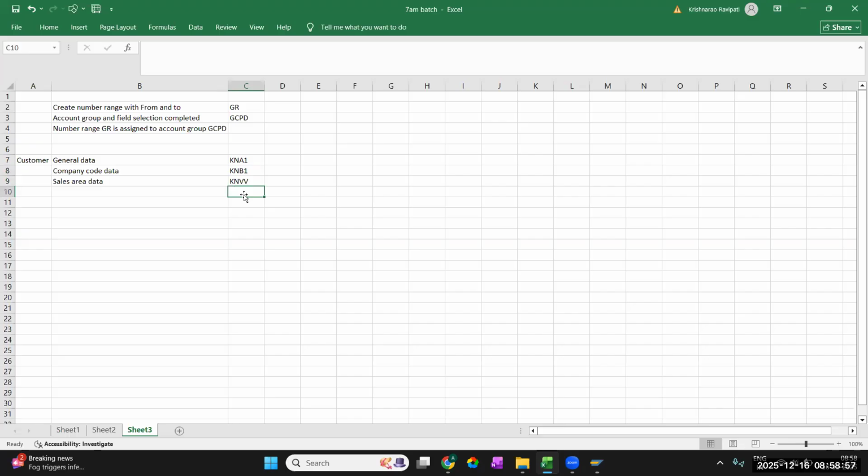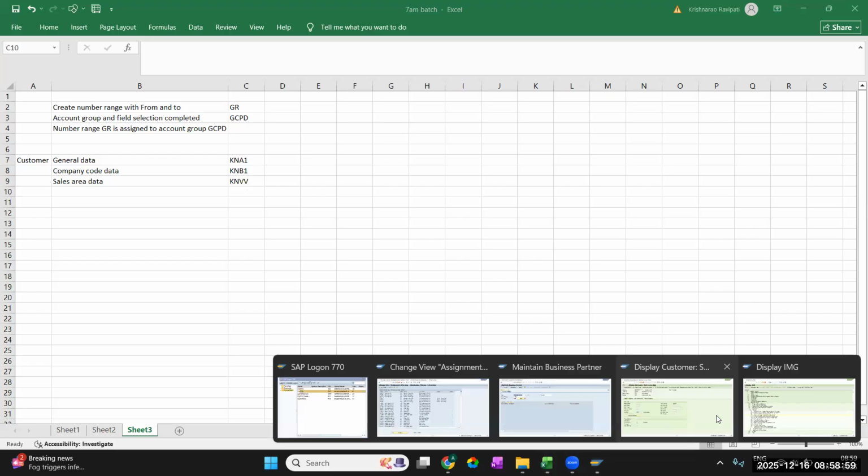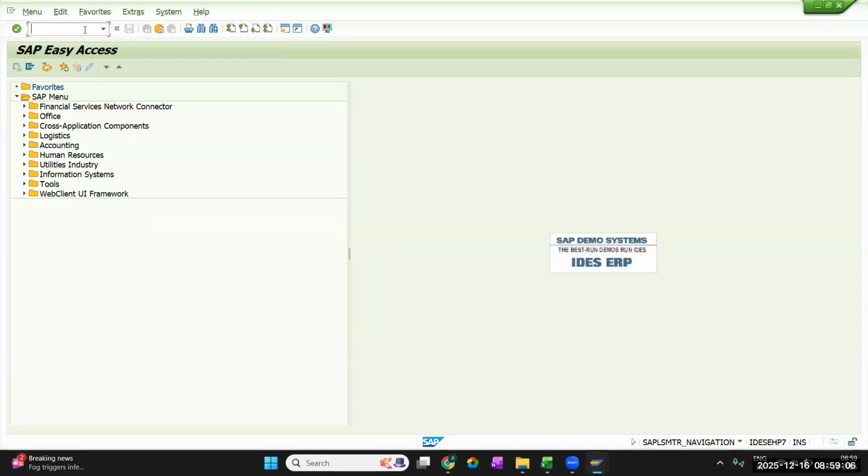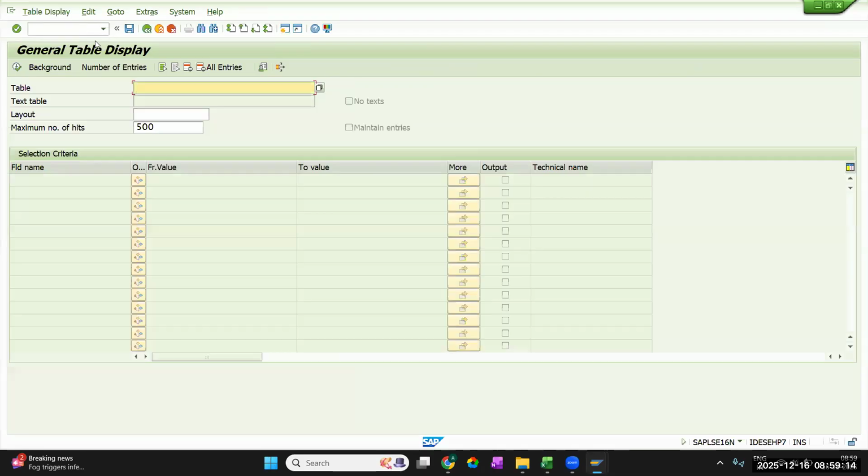For example, I created this customer. What is the customer number that you are able to see here? 801239. So let us check whether this information exists in those tables or not. To open the table, we use the transaction code SE16N. If you execute the transaction code SE16N, the system will give the screen.